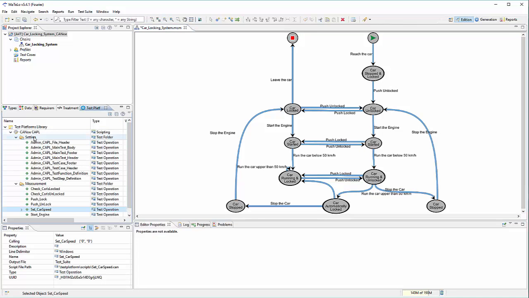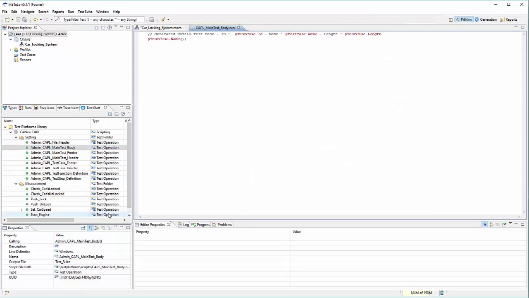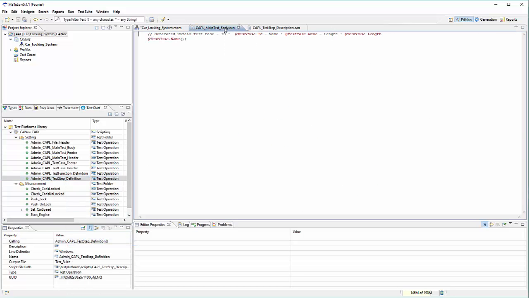In the test platform library, we have defined two types of test operations. First, the settings which are used to define the format of the generated test suites, test cases, and test steps to match with CAPL scripting structure. If we open one of these test operations, we can see that we are using information from the model to generate the script. For example, the test case ID, name, length, or even the state number.